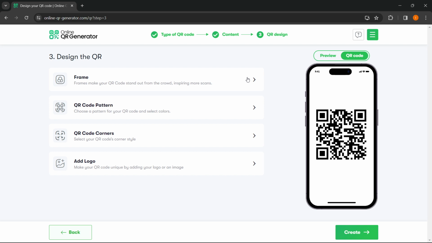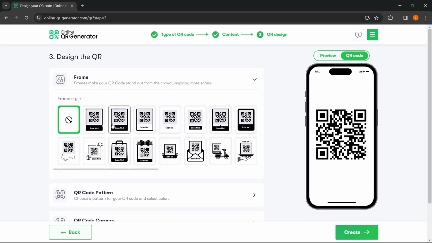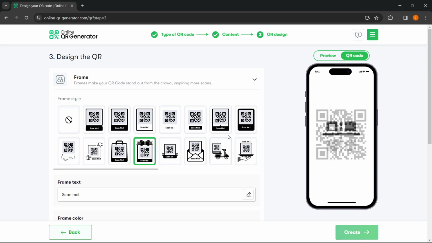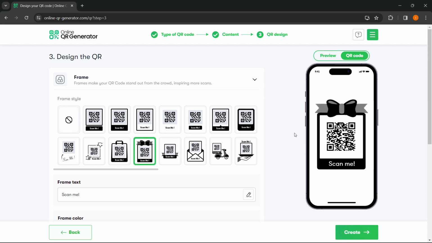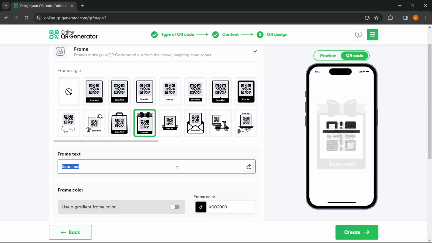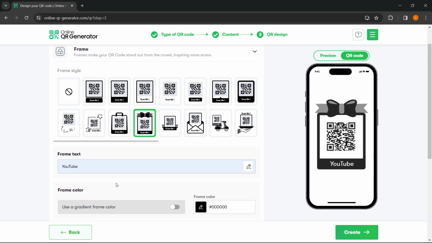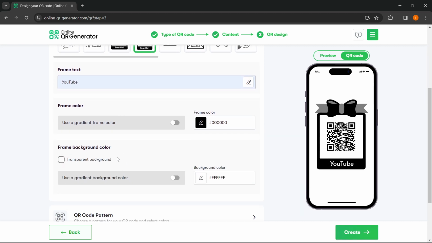Now, as you can see, you can design a frame that you want your QR code to appear in. There's many different options, and let's say I like this one with a bow on top. Okay, you can then put on custom text, so I'm gonna put YouTube again. You can also select a frame color or use a gradient frame color. I'm going to use red for this instance because YouTube is red.